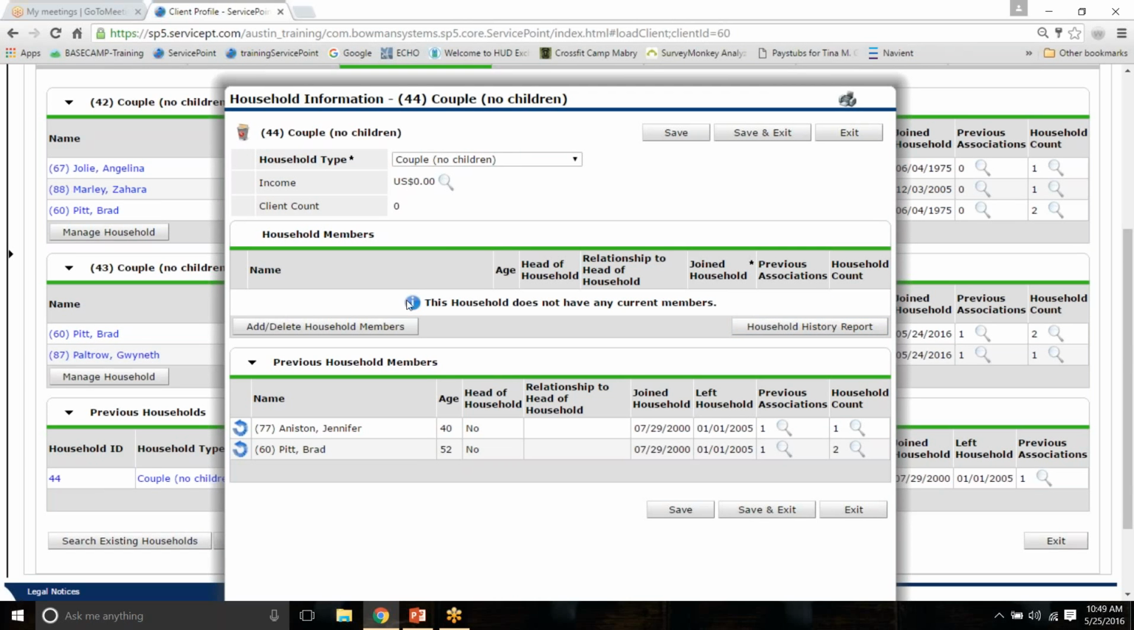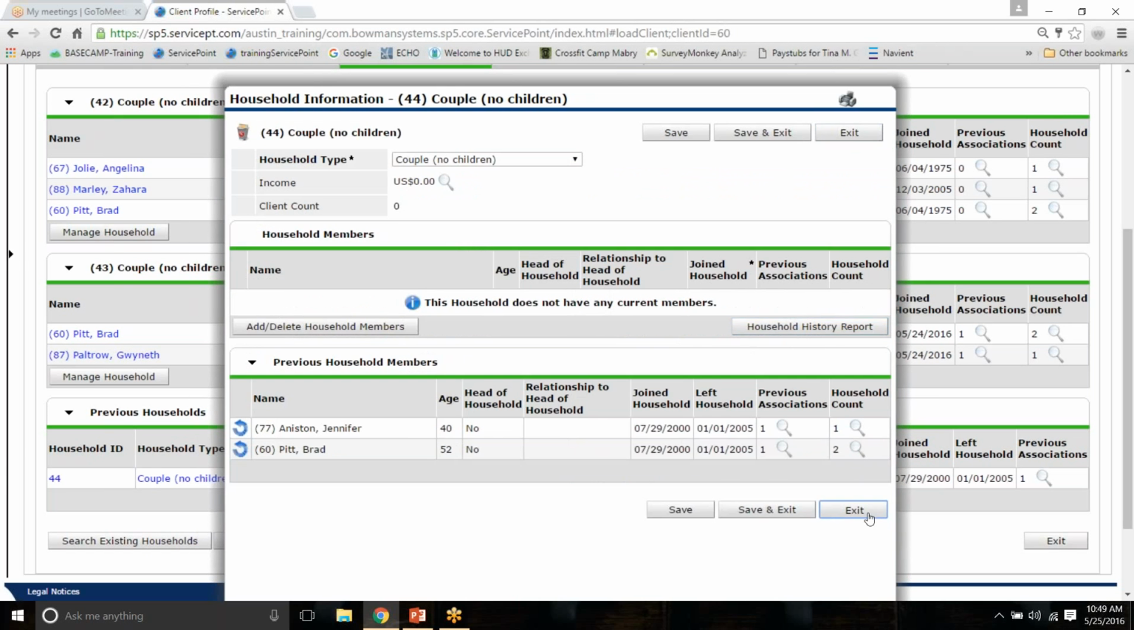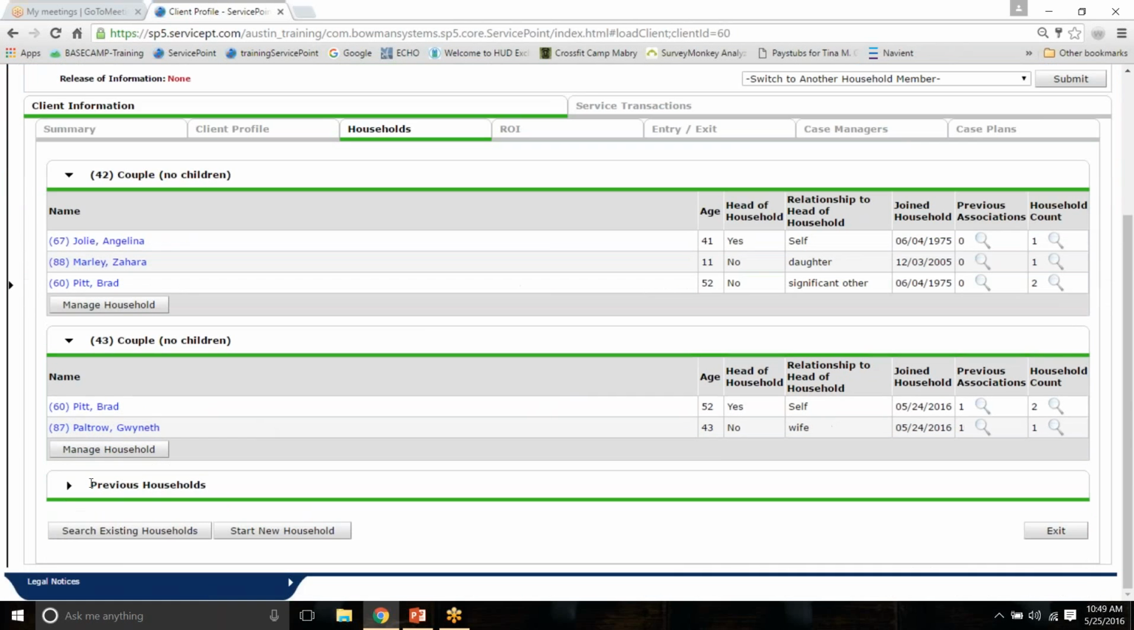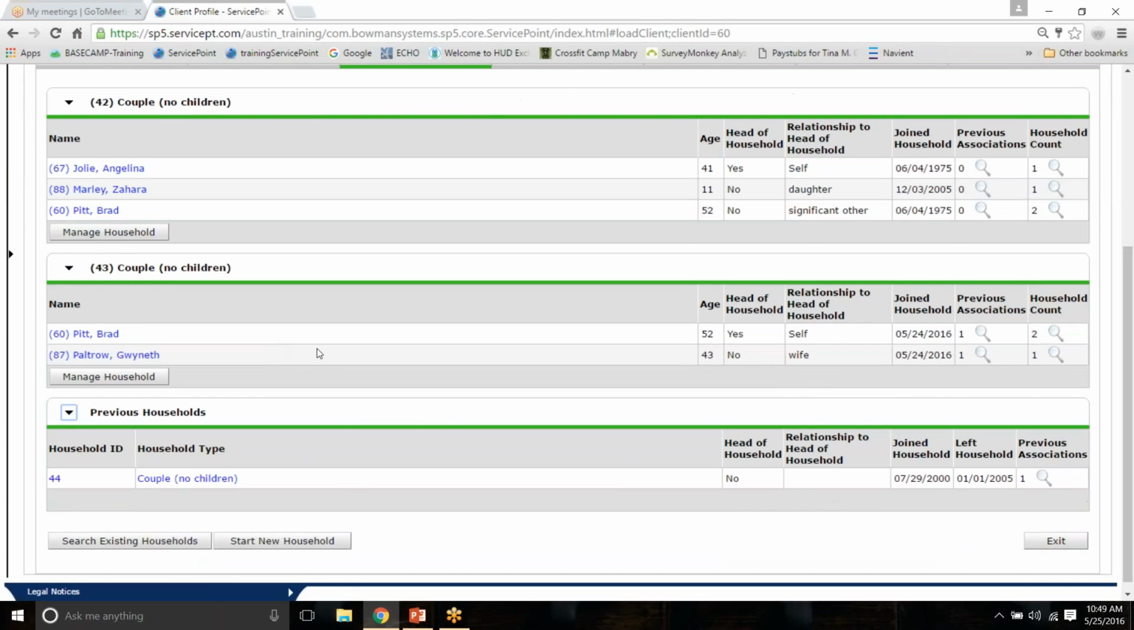So I left the household members that were currently part of this household. I'll show you what that looks like with his other household. This is a previous household saying he was with Jennifer Aniston back in the day, 2002 to 2005. We can see that now. We can see the history of what happened, when they came, when they left. We want to be able to see that, especially for those of you working with clients in housing programs, where you want to see the history of where they've been and what they've been doing.